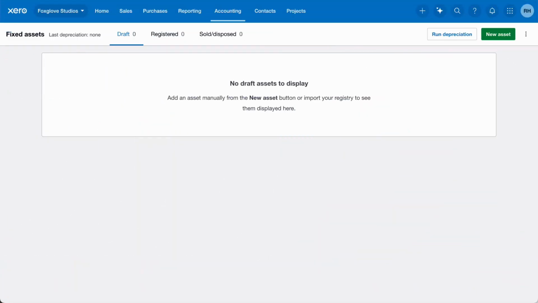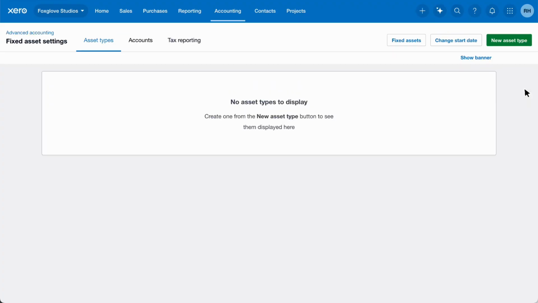In this video, we show you how to turn on tax reporting in fixed assets. Before you turn on tax reporting, make sure you've selected a fixed assets start date. In the Fixed Assets Register, click the Overflow menu, then click Settings. Then select the Tax Reporting tab.